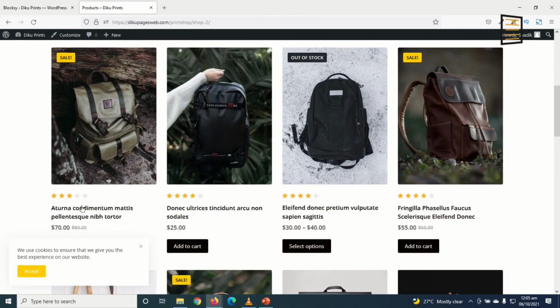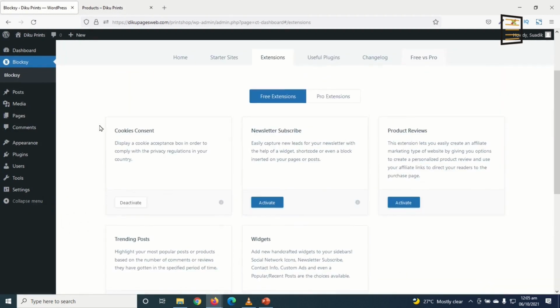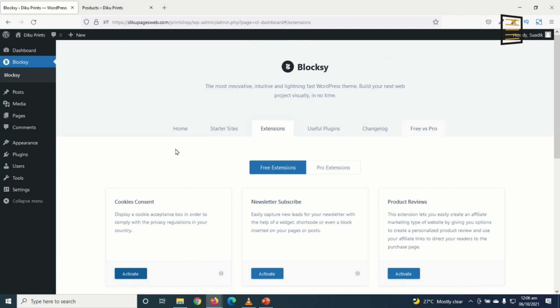I don't need it for now. So what I'm going to do is go back to the back end and I'll go to extensions, and you see that the cookies consent is enabled. That is why you are seeing deactivate. So I'll just go ahead and deactivate it for now. So that's it on installing the Blocksy theme and also importing a demo website.